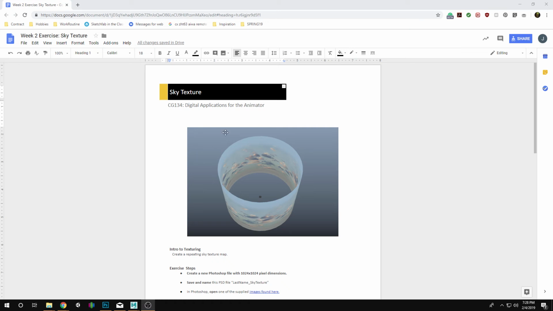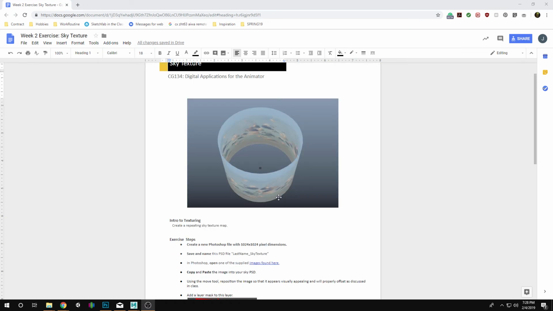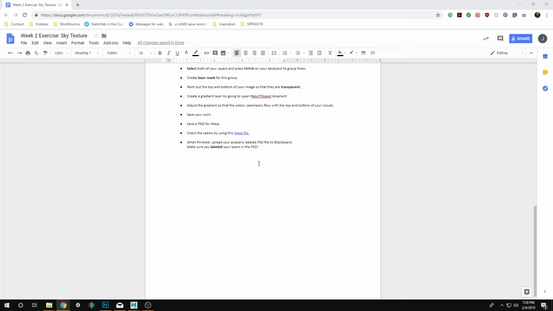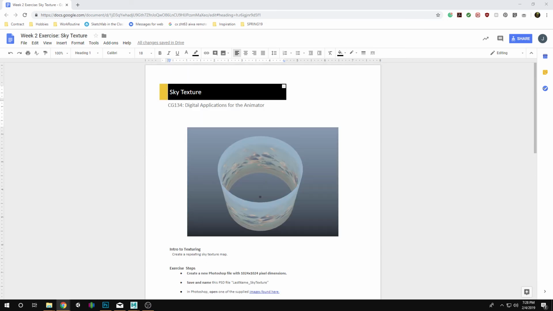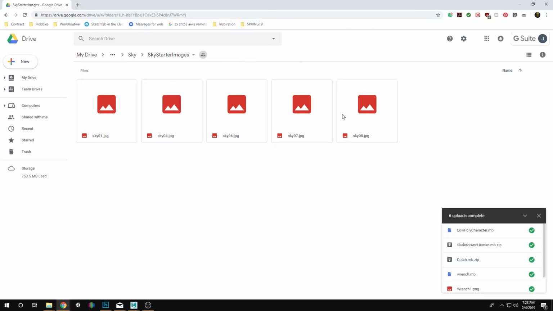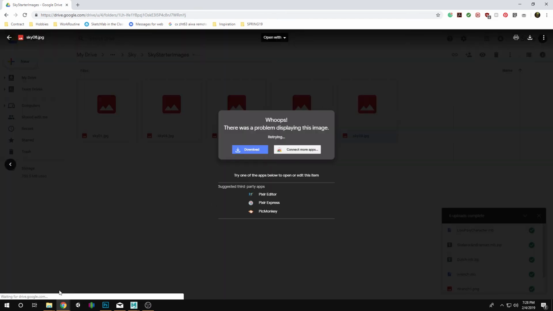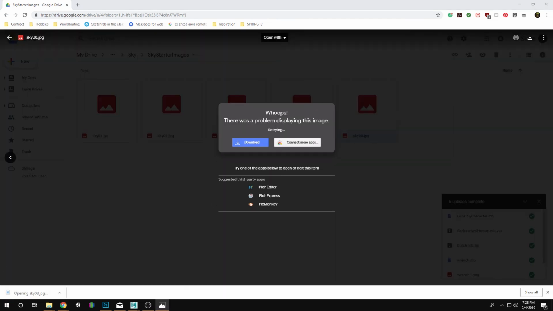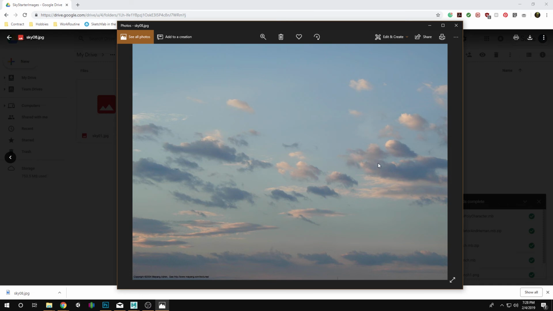Anyways, what we're going to do is create this sky texture, and to be able to do that, make sure that you have the images that are found inside of the shared folder, and we also have a Maya file that we can check out our repeating texture. First, we look at our starter images provided for you. In here we have a number of skies of different levels of complexity, so I'll use this one as my demo.